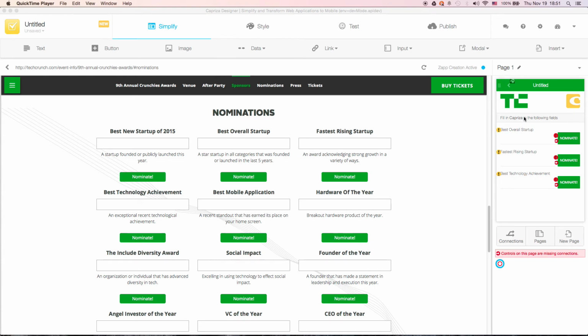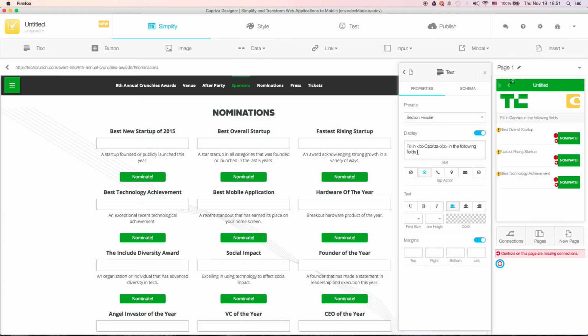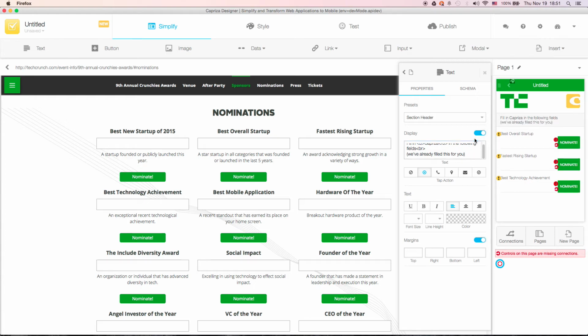So I already have a good looking page in my zApp. Next thing in the functionality is that I want these fields to be pre-populated with the word Capriza. So first of all, I'll update this with br and then saying we've already filled this for you. And actually, I want this to be small text.